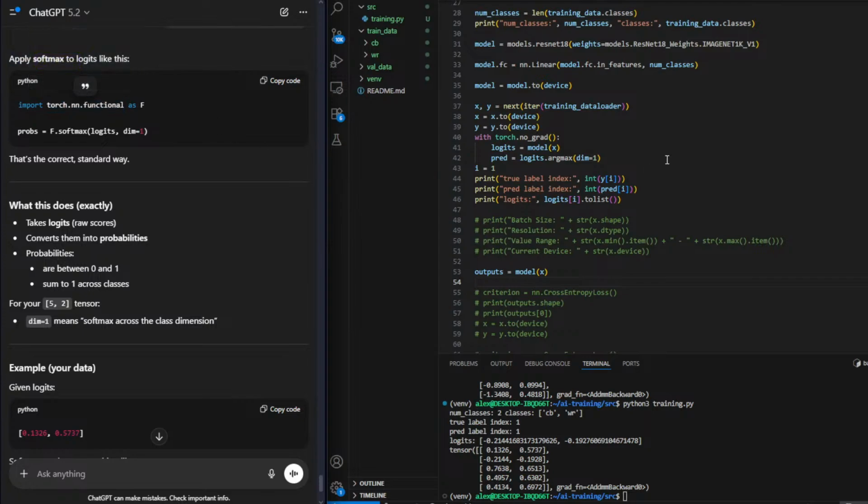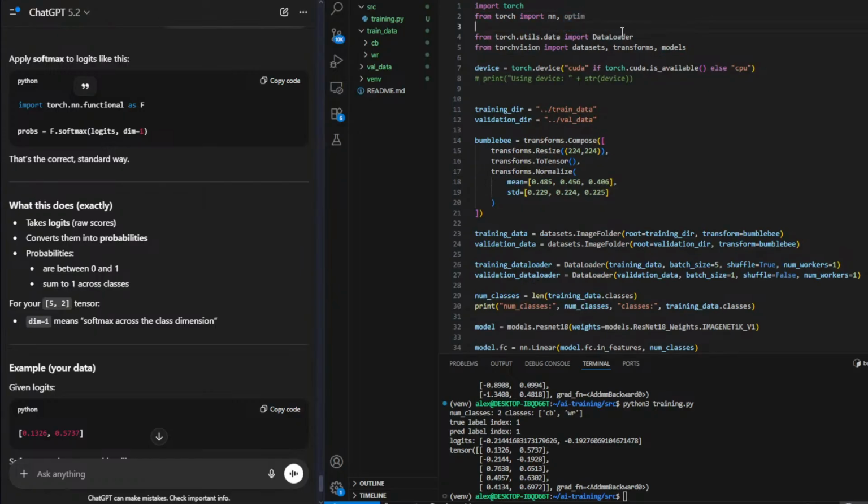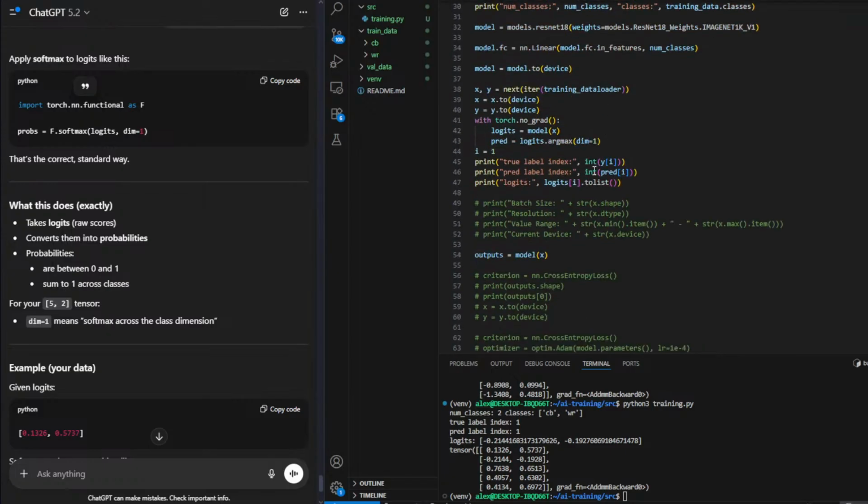Import torch.nn.functional as F. We don't have that already, so we have nn, but let's go say import torch.nn.functional as F. Then we're saying probs, probabilities, equals F dot softmax of logits, dim equals 1. Softmax across the class dimension. I don't know what that means.